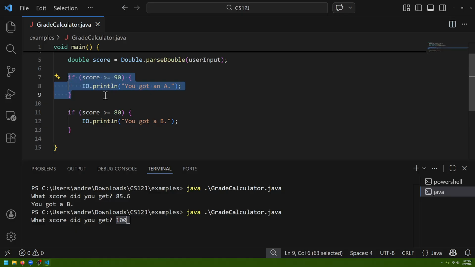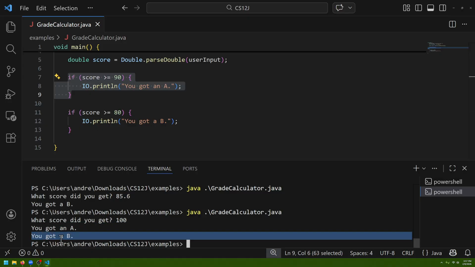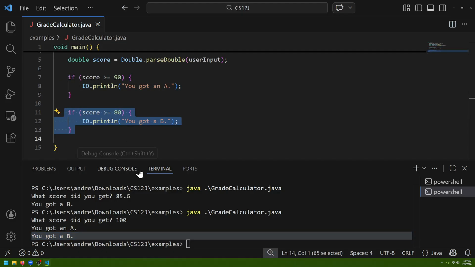This first one should be true. All right, so let's see. Yeah, that first one is true. But then the second one happens as well.